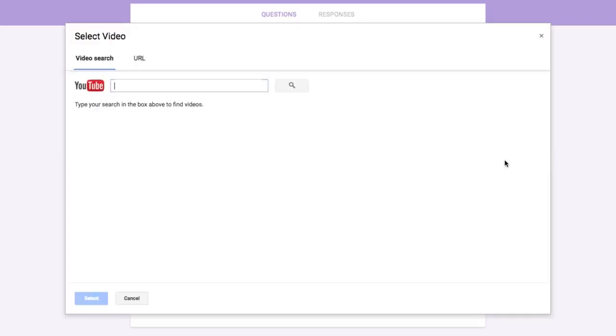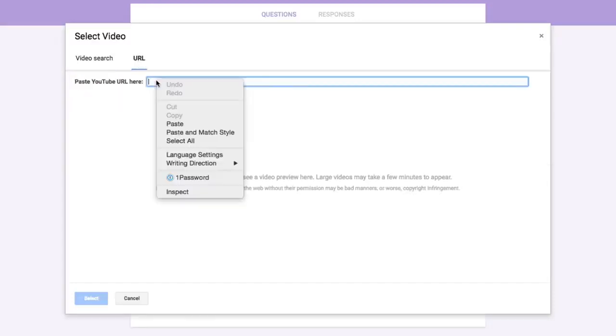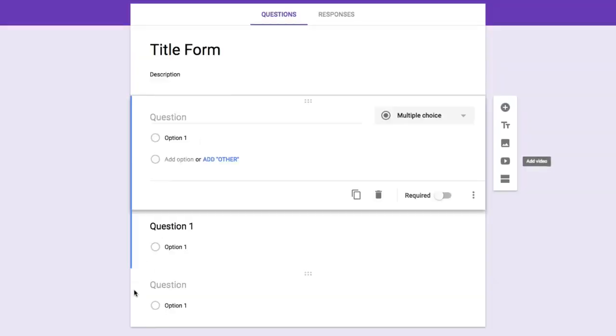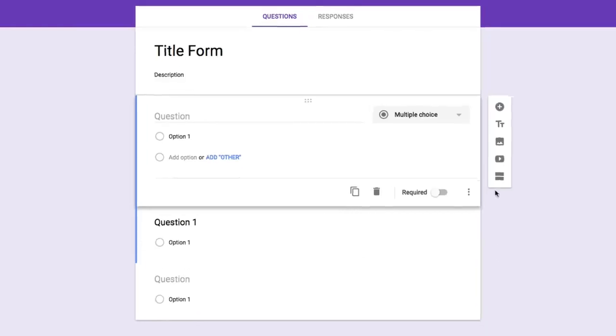The same thing goes for video. Click the little YouTube icon there. It's going to allow you to search YouTube, or if you already know the URL of the video, click the URL tab, paste that URL right here in this box, and that's going to populate that specific video to come up with your form when someone's within that specific section.